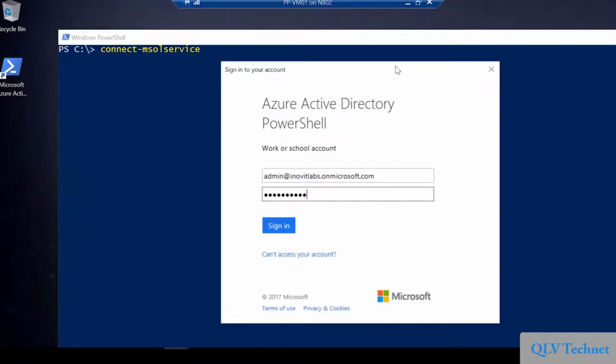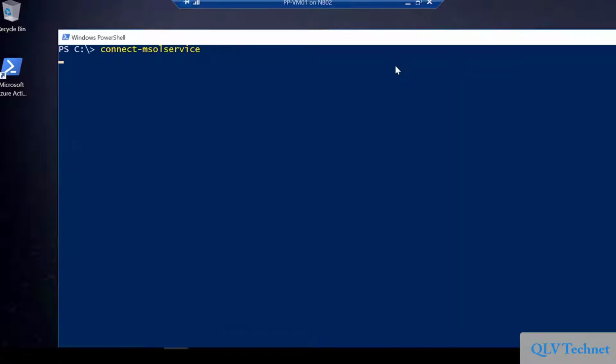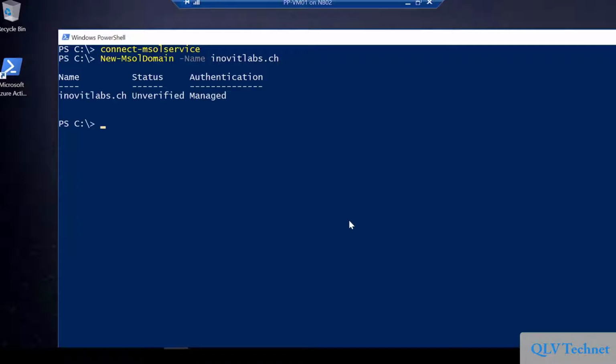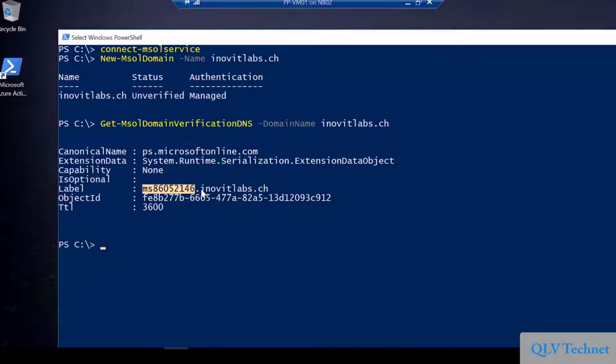First, we need to connect to our Azure environment with the Connect-MsolService cmdlet. We create the new custom domain with the New-MsolDomain cmdlet. You will see that the domain is not verified. Use the Get-MsolDomainVerificationDns cmdlet to get the DNS entry for your public DNS. You will find it under the label.